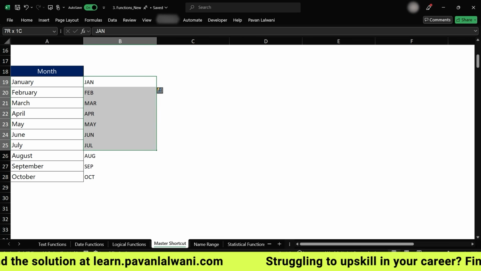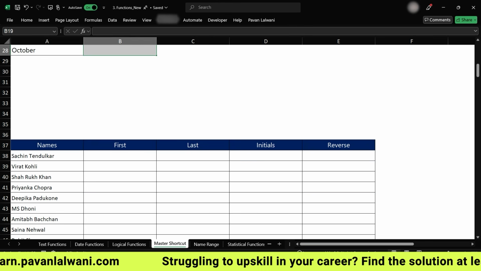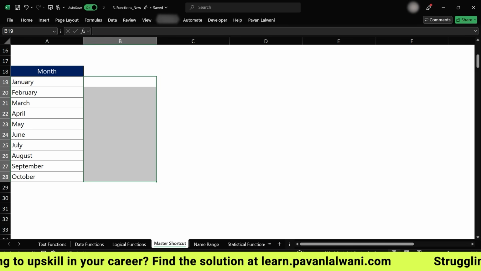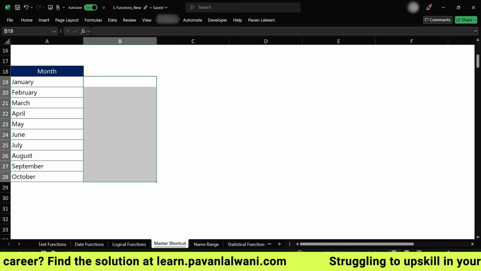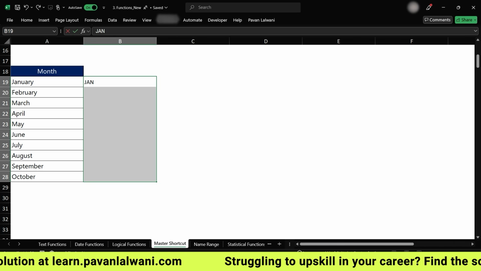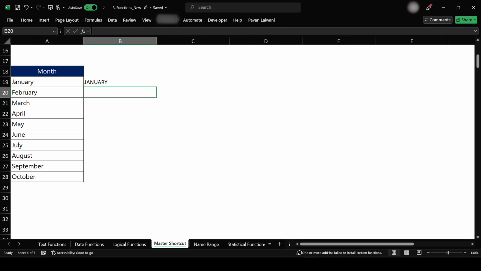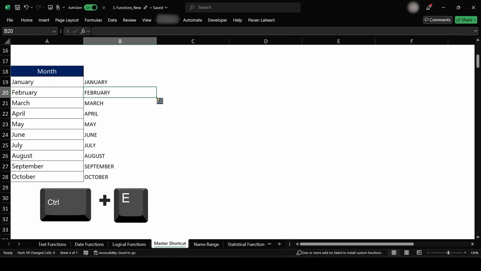Similarly, if I want to convert this data into uppercase, in Excel we have a function, equal to UPPER. But today I'll not write any function. I'll write January in uppercase, and that's it. Once I press enter, press Control E on the keyboard. That's it. Control E, and all the text is converted into uppercase.